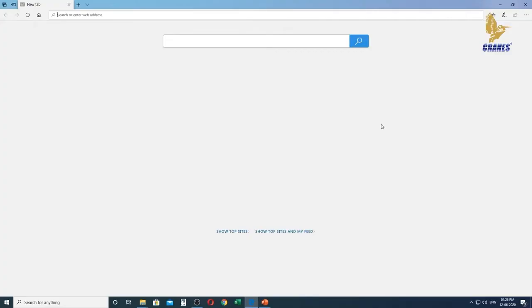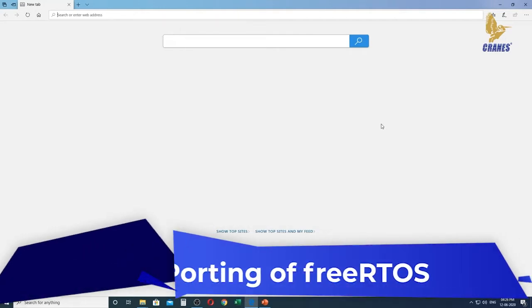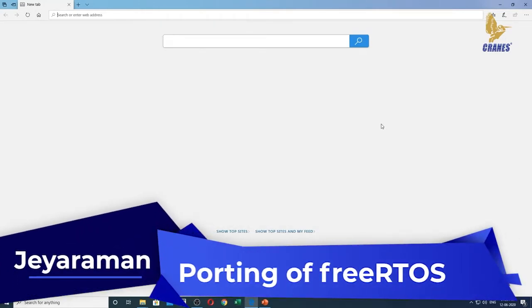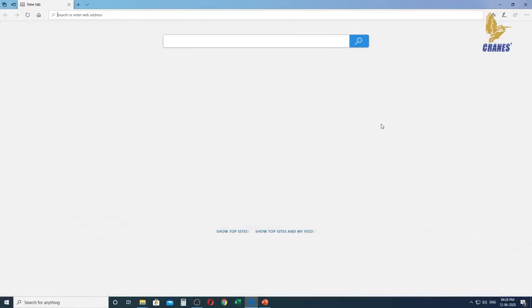Hello everyone. In today's video, we will discuss how to download our FreeRTOS file and how to make use of our FreeRTOS file using our Keil MicroVision. That is, we are going to look into porting our FreeRTOS into LPC2129. So how to do that? We will have a look.